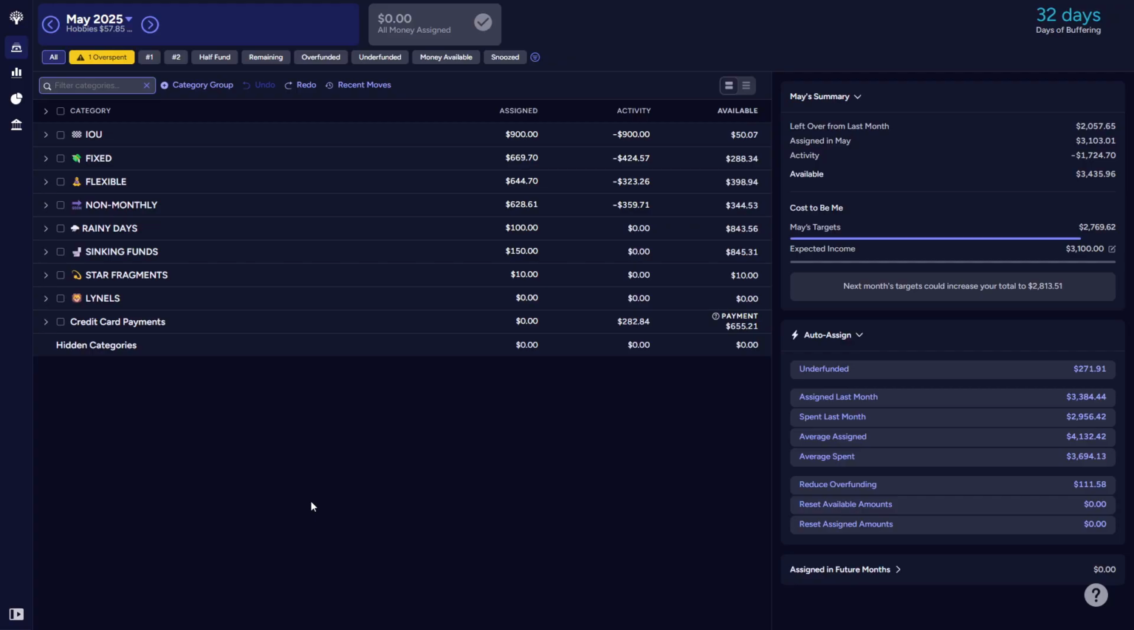So one of the biggest things that I want to do is move the category groups based on importance to me. One of the biggest things that I have been focusing on, making sure that I hit my target goal, is my savings.